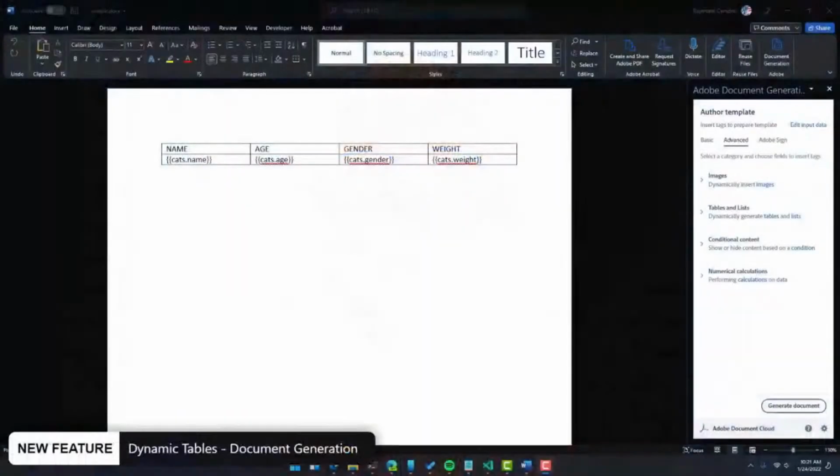Now, we've already had the ability for you to add and remove different rows, but now we're making it much more flexible for you to add and remove things like columns or set conditions there. So Ray, why don't you give us a quick look at what that looks like?